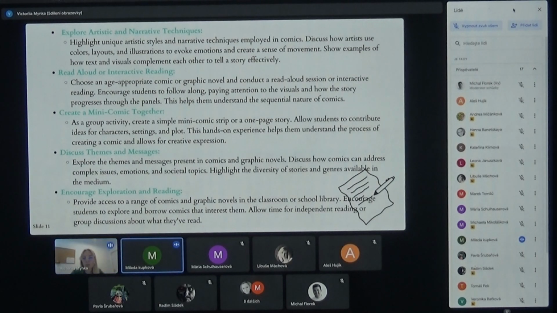Create a mini comic together. As a group activity, create a simple mini comic strip or a one-page story. Allow students to contribute ideas for characters, settings, and plot. This hands-on experience helps them understand the process of creating a comic and allows for creative expression.